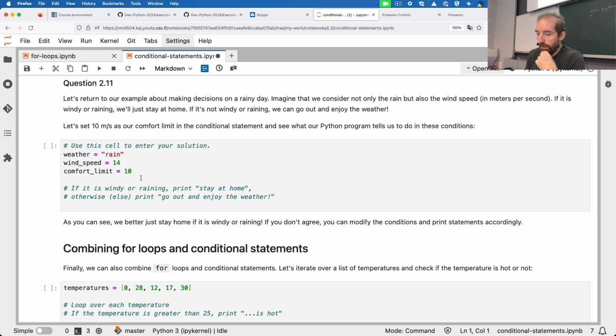Your task here is to modify things such that if it's windy or rainy, you just stay home. Otherwise, you go out and enjoy the weather, because if it's not windy or raining, it's presumably not too bad outside. So you can use this cell to modify the tests that we had earlier to check and see if it's windy or raining. And if either one of those is true, you can say that you should just stay at home. And otherwise, you can print, go out and enjoy the weather. So why don't you take a minute or two to try that out, and then we'll continue.